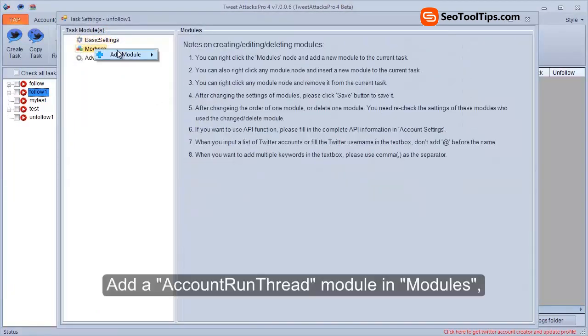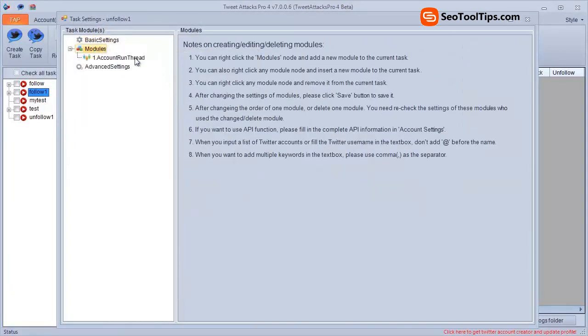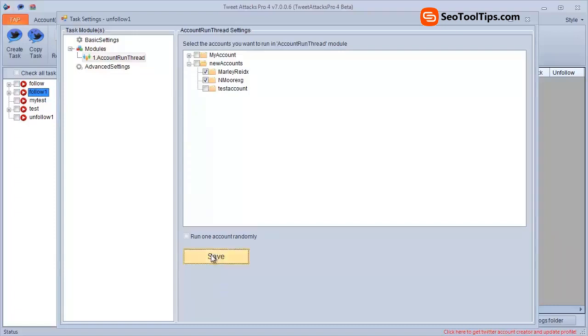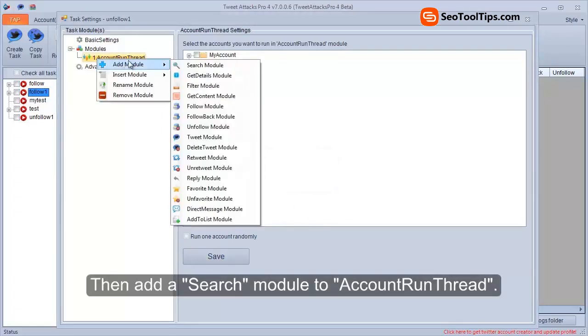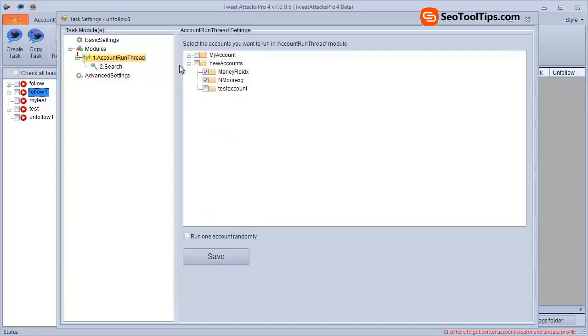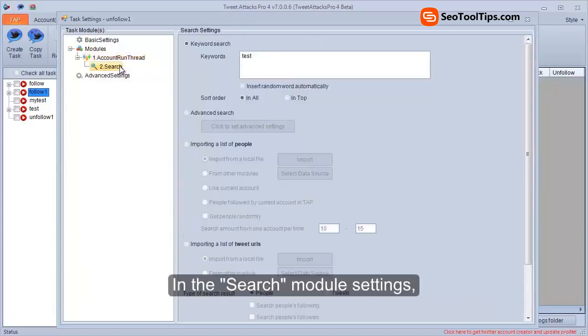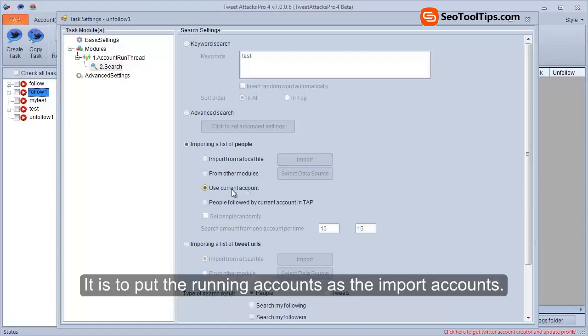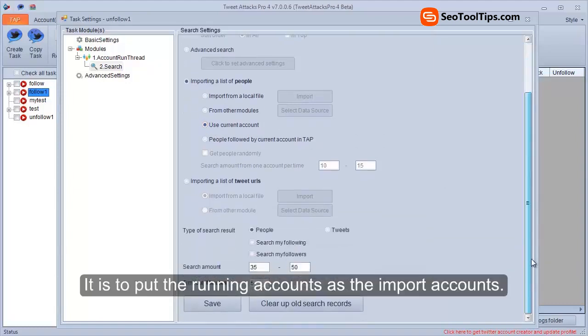Add an Account Run Thread module in Modules. Check the accounts that you want to run, and then save it. Then add a search module to Account Run Thread. In the search module settings, select the Importing a list of people option, and then select Use Current Account. It is to put the running accounts as the import accounts.